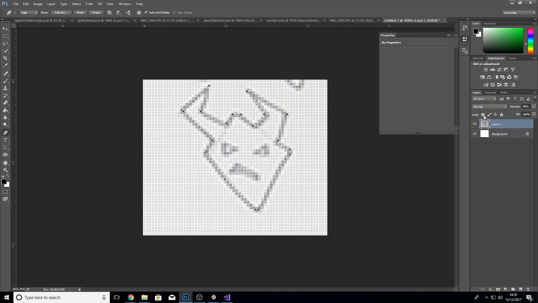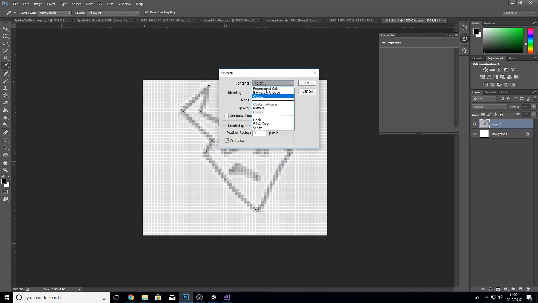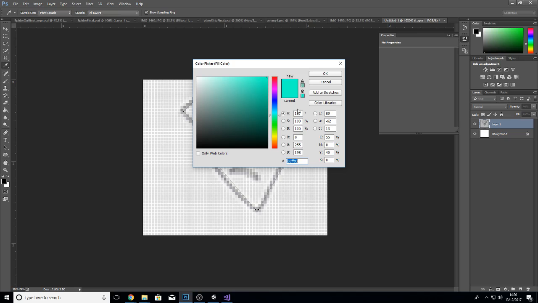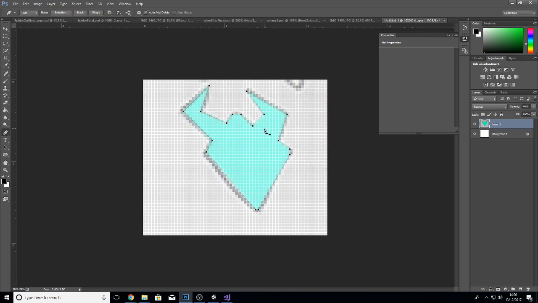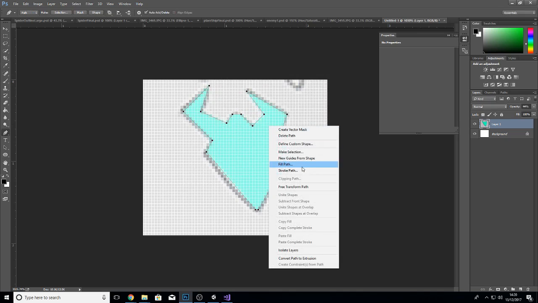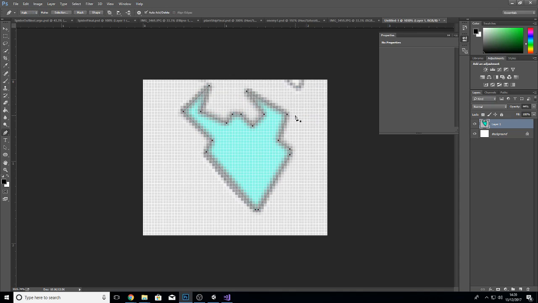Okay, so now I'm going to just do fill path with colour. Yeah, why not? Same colour, that's fine. Okay. Stroke path, brush. I've just realised I've done all this on that layer. I needed to make a new layer to do this. Sorry.